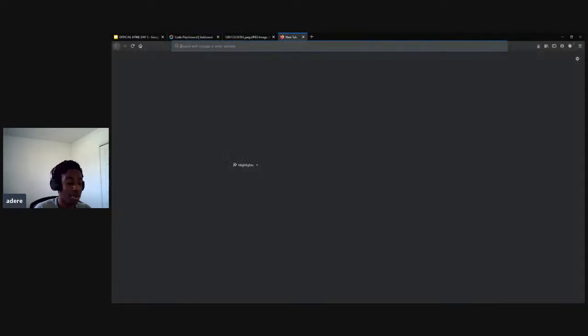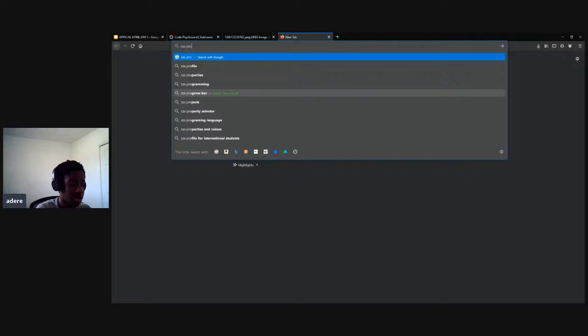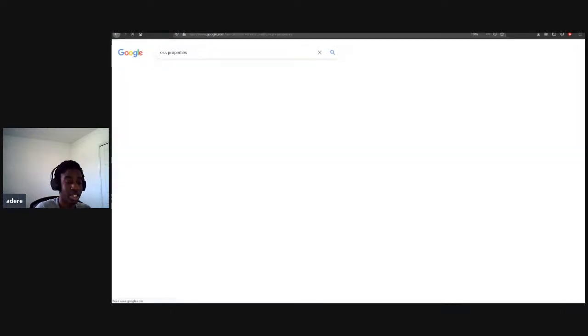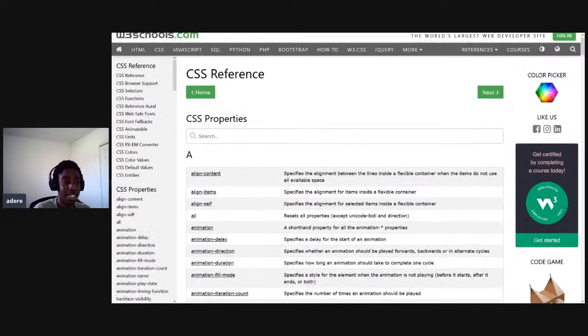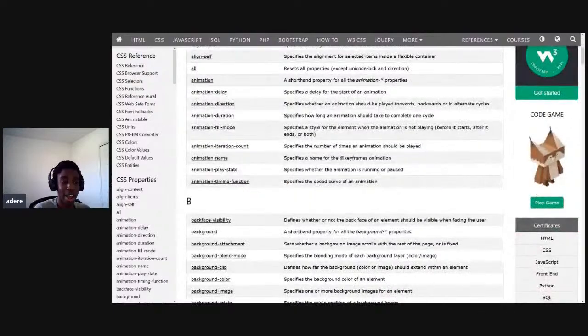So what I want to do maybe quickly is I'll search up some CSS properties that we can look at. A popular website for looking at building web pages with HTML or CSS and even JavaScript is W3 Schools. It's probably a great place to find resources on doing things.